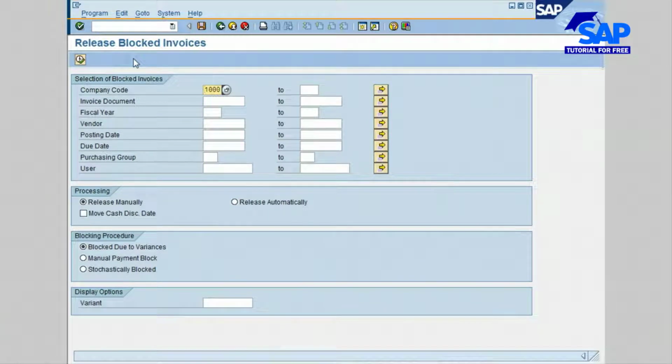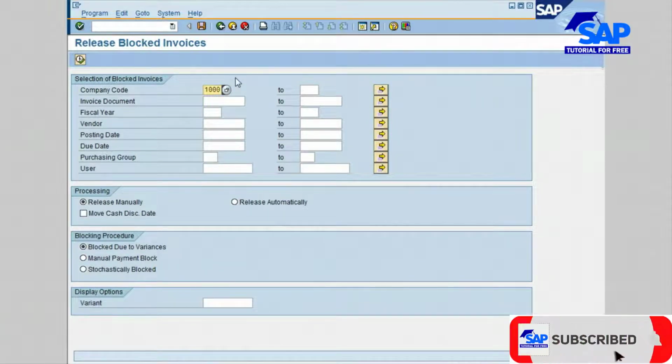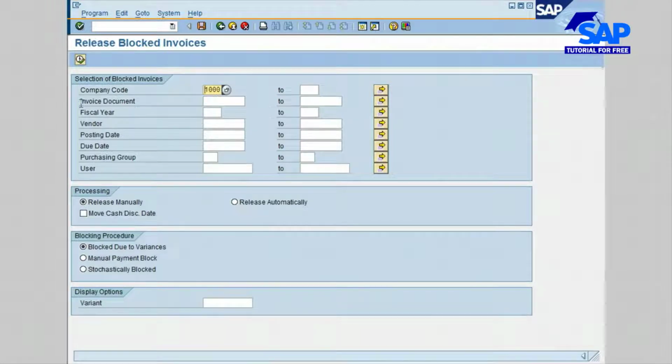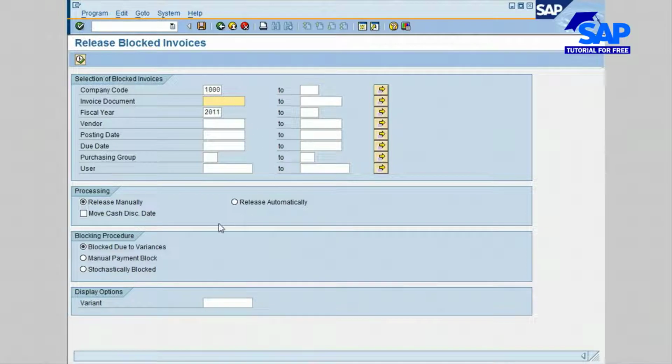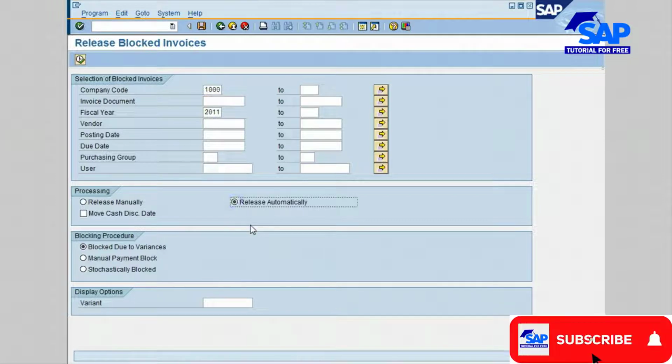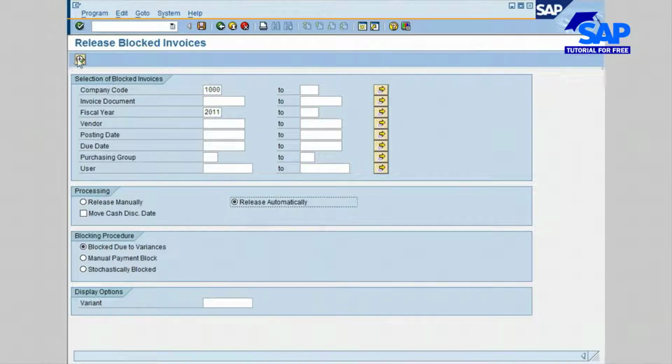The Release Blocked Invoices screen is displayed. You have a set of selections. We're going to keep the company code as 1000 and I'm going to put the year as 2011 to limit my selection. We have the invoice document, so if you know the number of the invoice you could enter it here. If you have the vendor name, posting date, due date, and other options as well. If you know the invoice document, you could enter it here, select release automatically and click on execute. It will release the blocked invoice automatically.